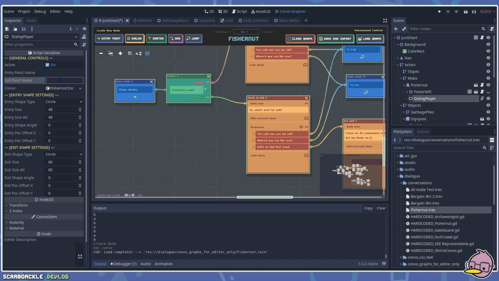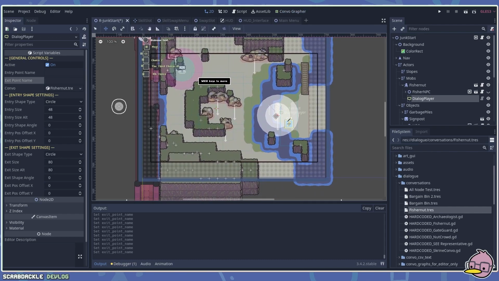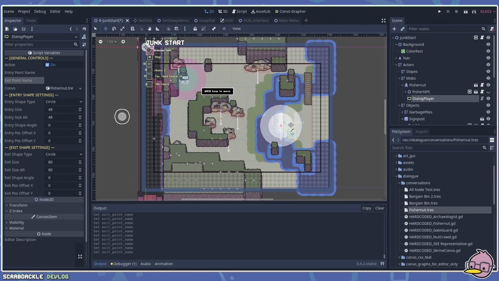But I could also overwrite that to say player update, and walking away, the character would say, so what's next for you? Which I don't know why they would say that, but just for the purpose of example. I also have some other controls here. I've gotten very confident with how to use these editor tools in Godot.